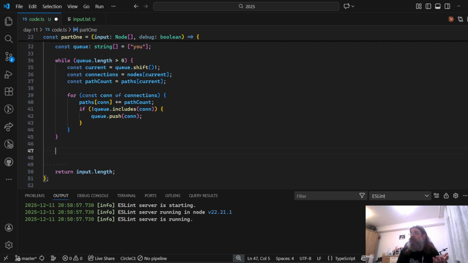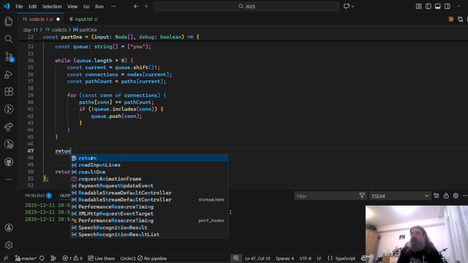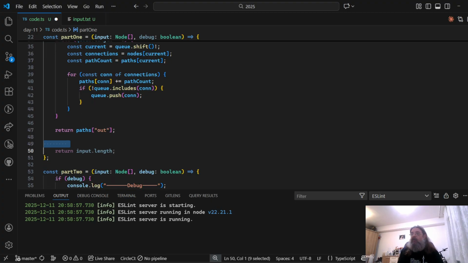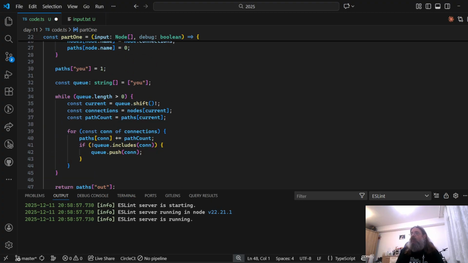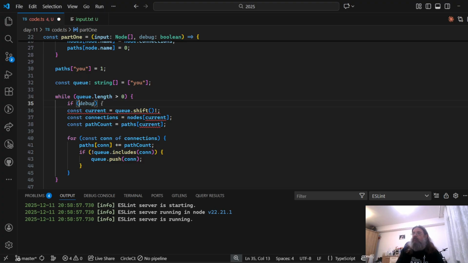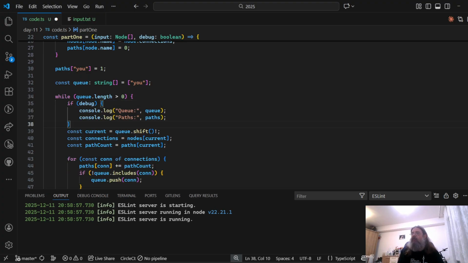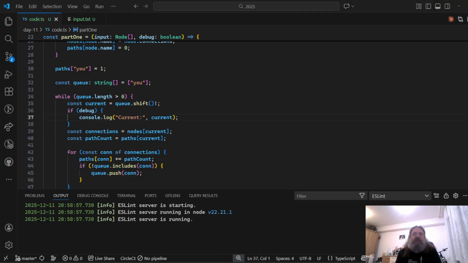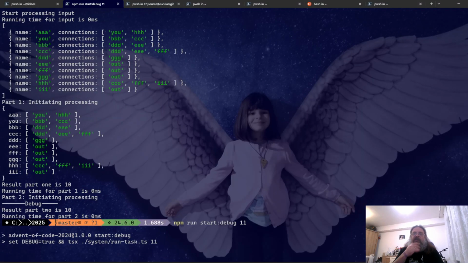It could be that much. Let's see. So at the end we need just to return paths of out. I'm gonna add a quick debug here. If we're debugging, run the queue, run the paths, and actually, give me the current one. Do we need the queue? I don't think so. Just leave me the current one. Let's see what happens.